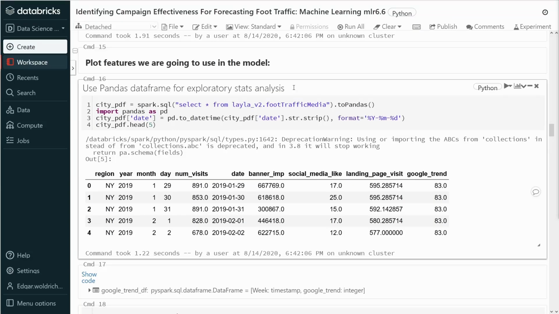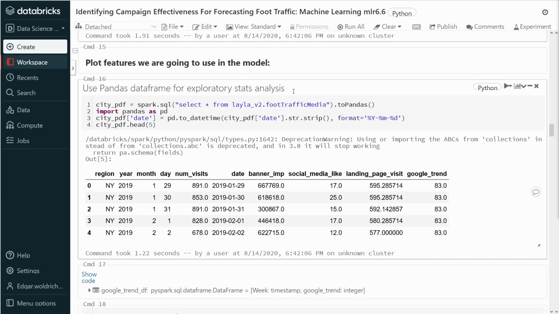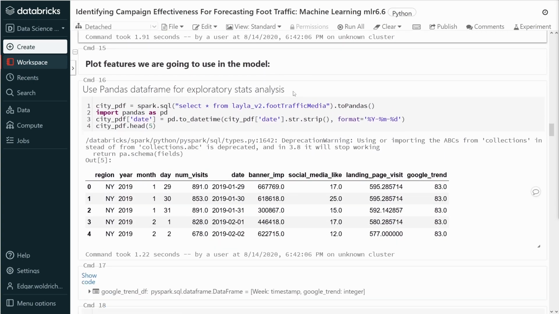Welcome to part 2 of identifying campaign effectiveness for forecasting foot traffic. We're going to now code the machine learning model.